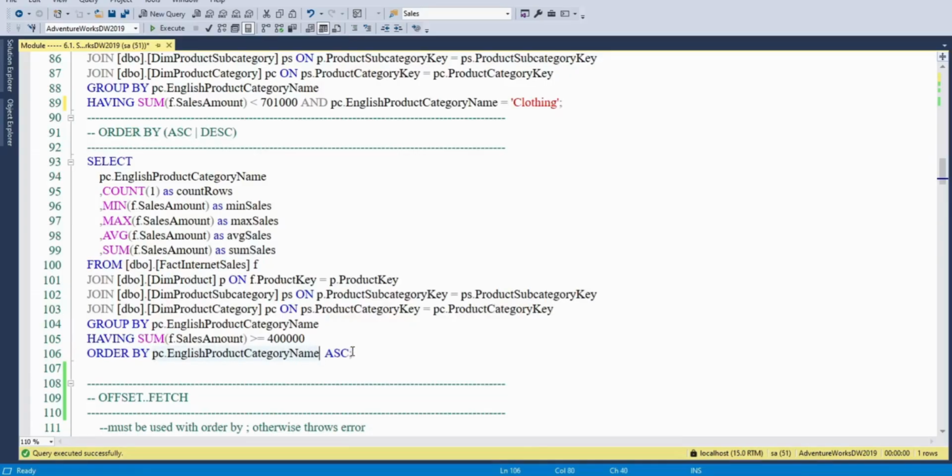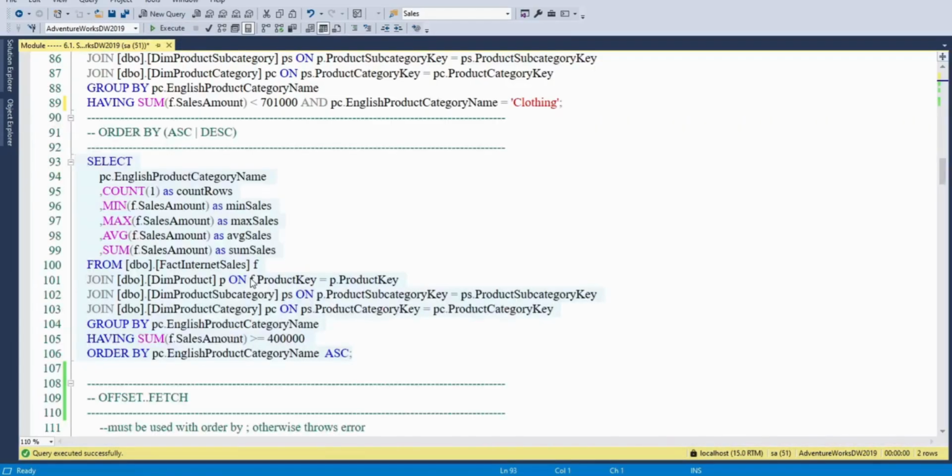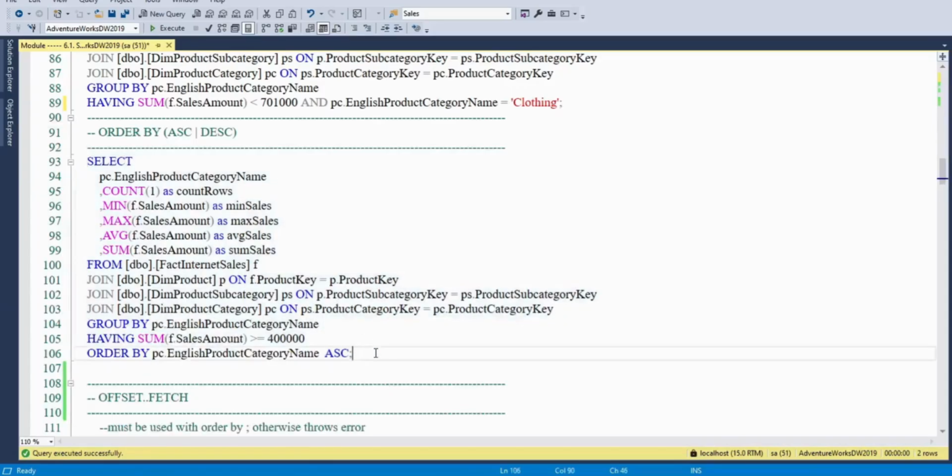Order by column name, whichever column you want to do the sorting on. This is how you do the sorting, say accessories and bikes. Just see the difference without any ordering, how it brings up the result. See, bikes is coming first, whereas accessories is coming second. Now your manager says, sorry, we do not want it in this order, we want it in the right order. So how can you do it? You will go and add this order by clause using the ascending order.